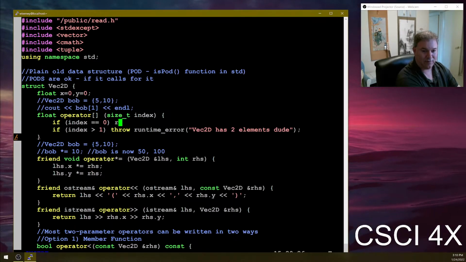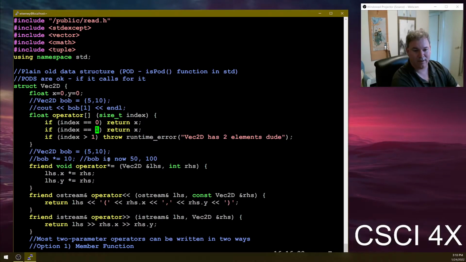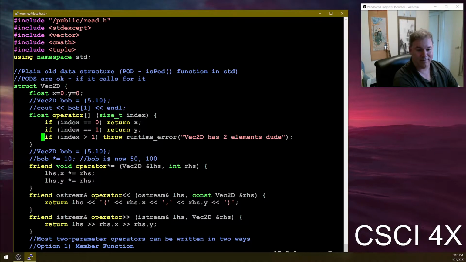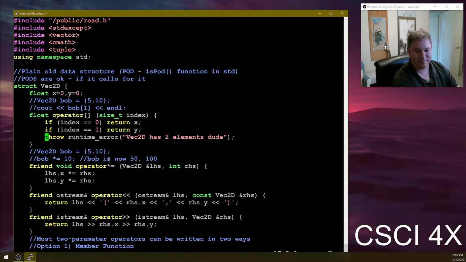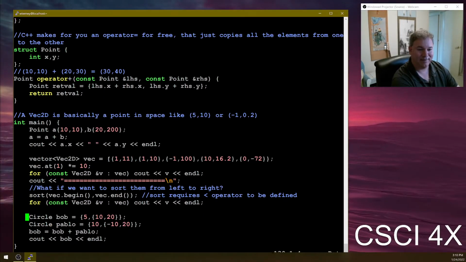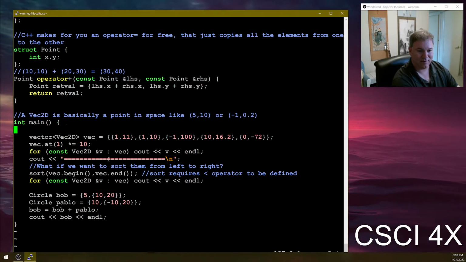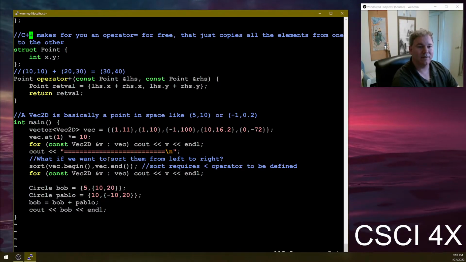If the index equals 0, return x. If the index is 1, return y. Otherwise, throw an error. Okay, kind of cool. So now, point A. Okay, let's get some point things here.